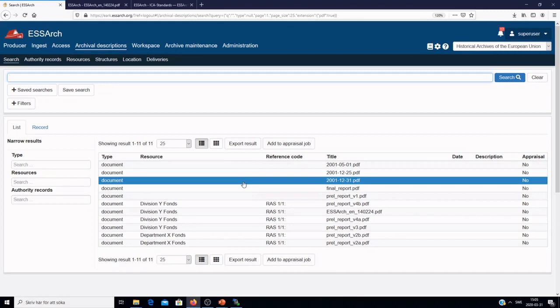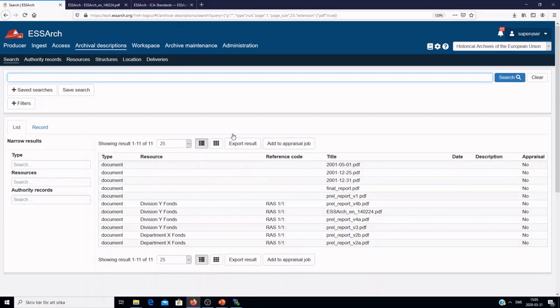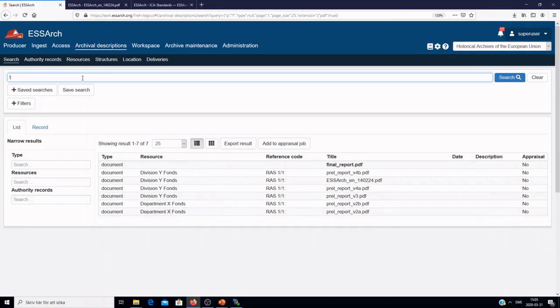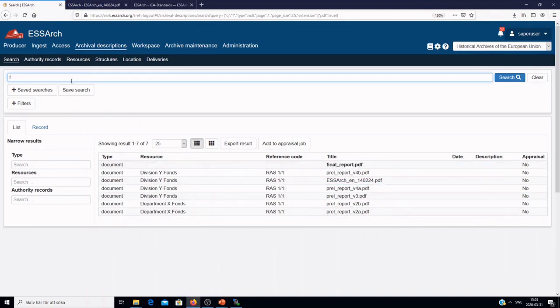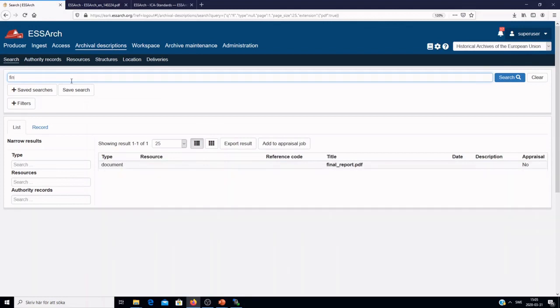So let's have a look at how you can search and retrieve records and information from ESSArch. So in front of us we have our search window. So here I could just search for a term. For instance, I could start typing something. I will get a hit on here, final report.